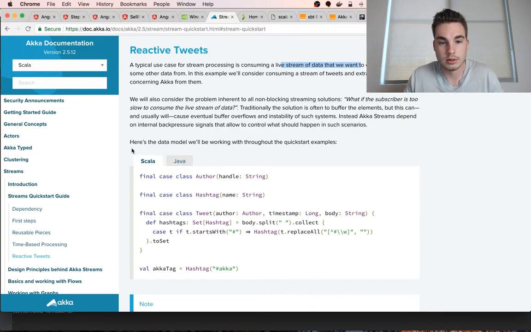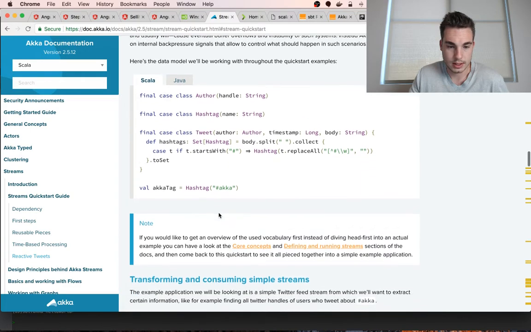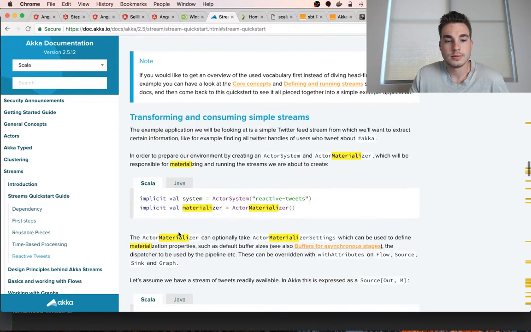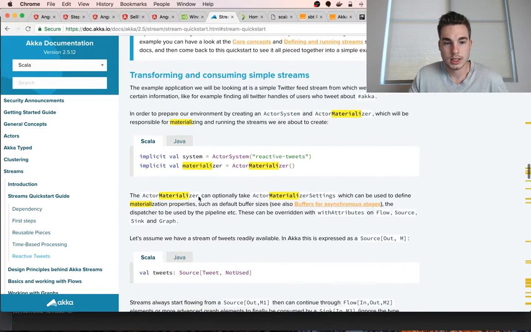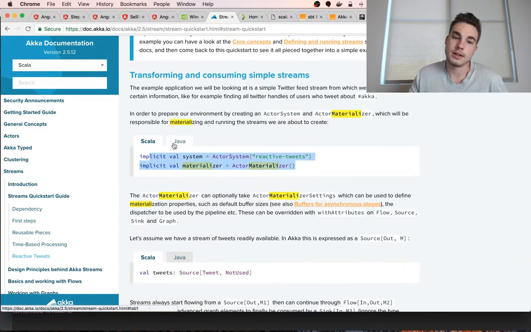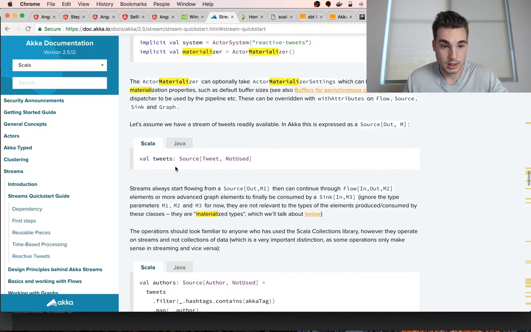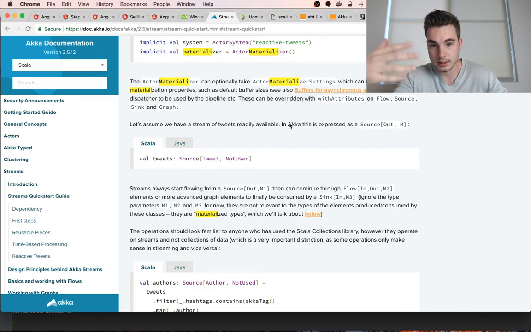So here's the data model we'll be working through, the quick start examples. So we've got an author, a hashtag, a tweet, and this Akka tag is a hashtag Akka. Interesting. Transforming, consuming simple streams. So we start this actor system and actor materializer, which we have to do to use Akka. Let's assume we have a stream of tweets readily available. In Akka Streams this is expressed as Source[Tweet].